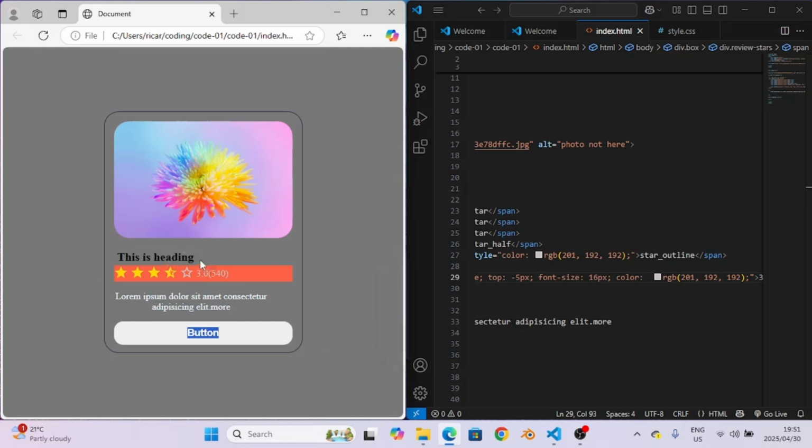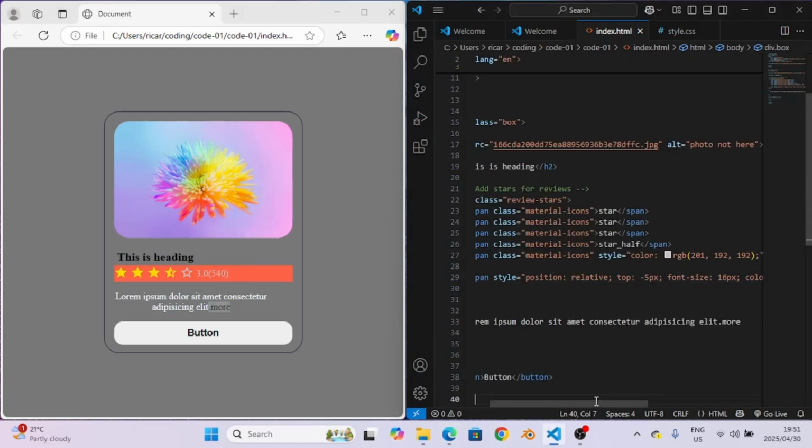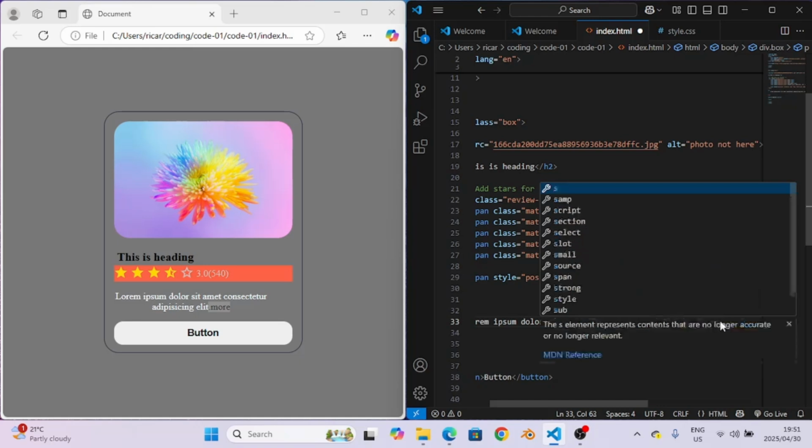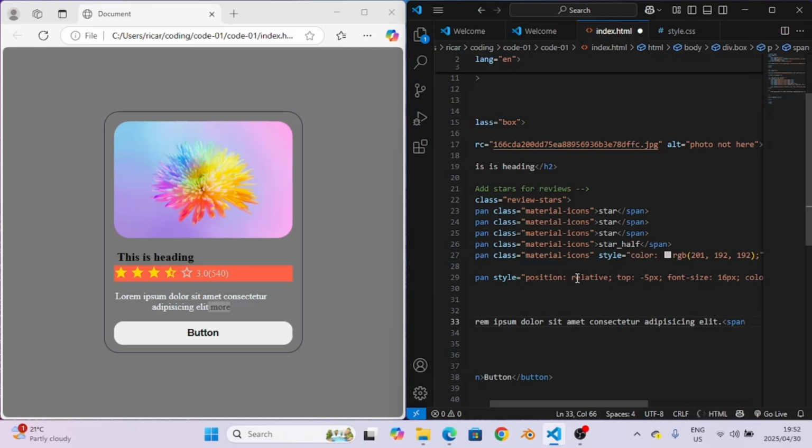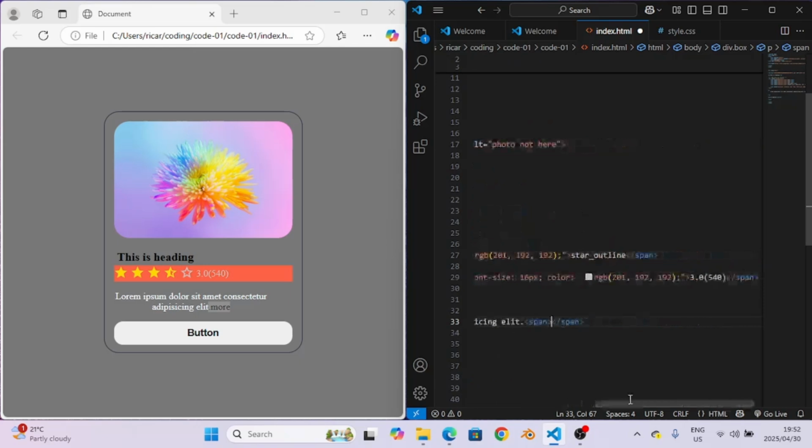Okay, I don't like this boldness here. Oh yeah, also this part here. You see this part here? I want to edit it and make it look cooler, like that more thing. So I'll put a span in here. Let's put a span. Where's that more? Wait, it disappeared. Let's put more here. Okay, let's put it back inside there. It's still there.